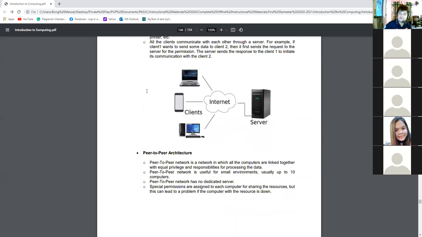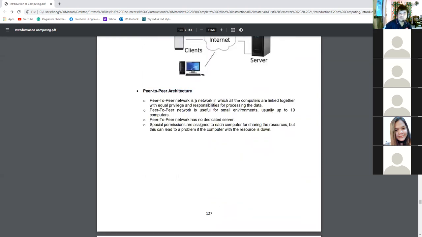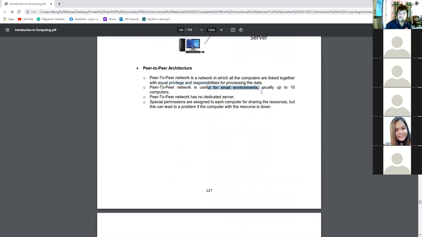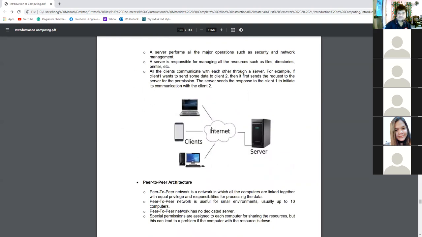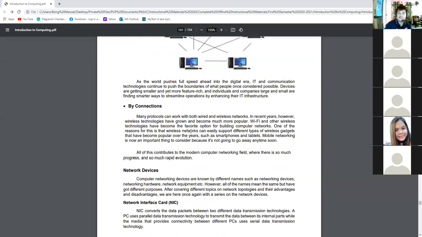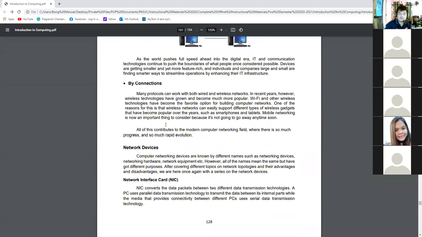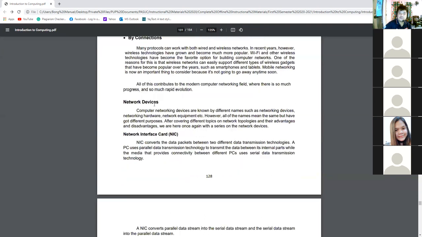Of course, we have the peer-to-peer architecture. It's a network in which all computers are linked together with equal privileges and responsibilities for processing data. Peer-to-peer. It's useful for small environments, usually up to 10 computers. Peer-to-peer. Computer-to-computer. And a client-to-server functionality. Ayan. Of course, we also have by connections. Okay. And of course, we also have the different network devices na meron tayo.